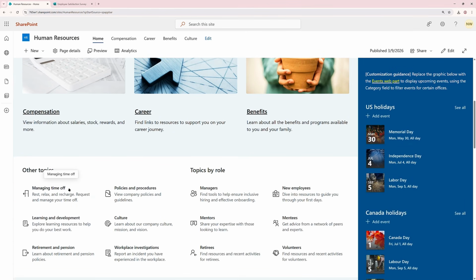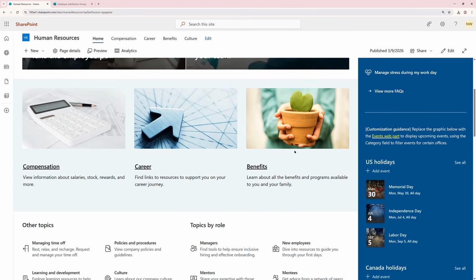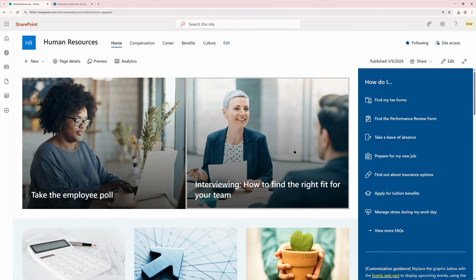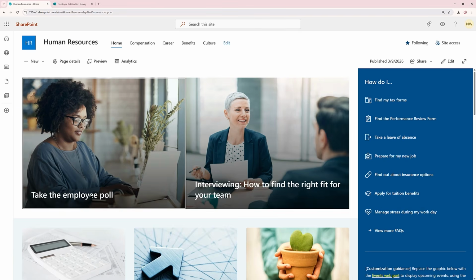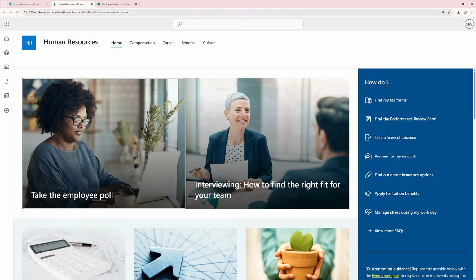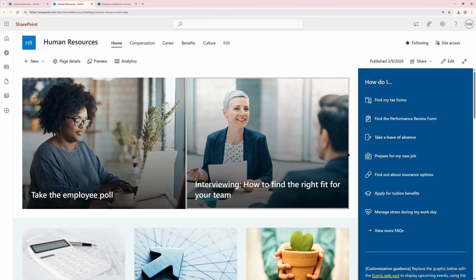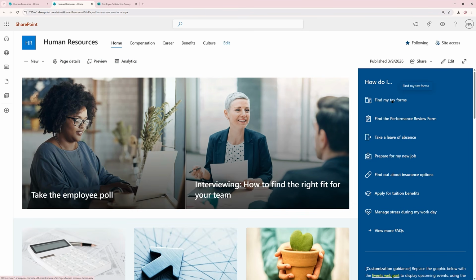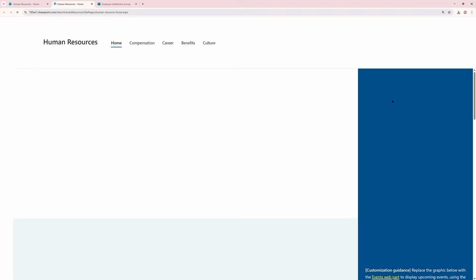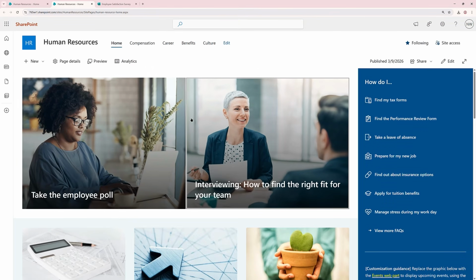I do also like the option of having the quick links down here. If you do choose a template, you do have to go into edit mode and move things around and program things. Right now, for example, if I click on take the employee poll, it doesn't take me to a poll. It takes me right back to home. So all of these buttons, until we actually program them, will just bring you right back to this page.